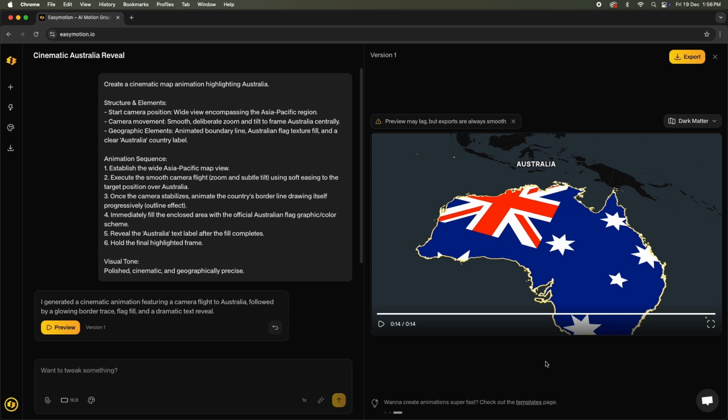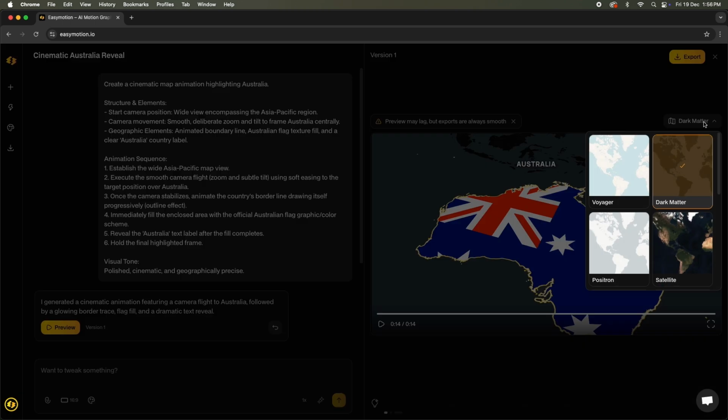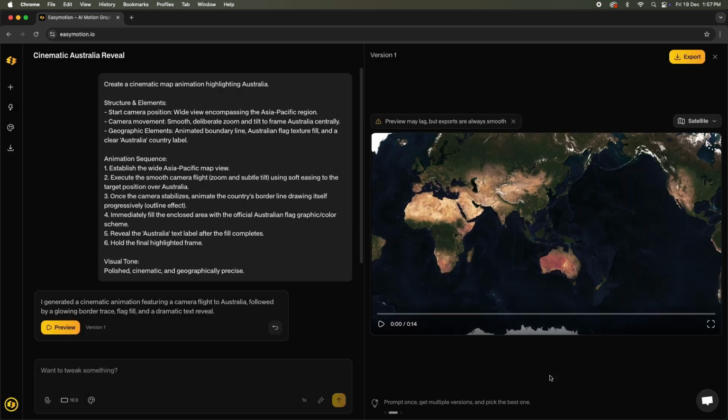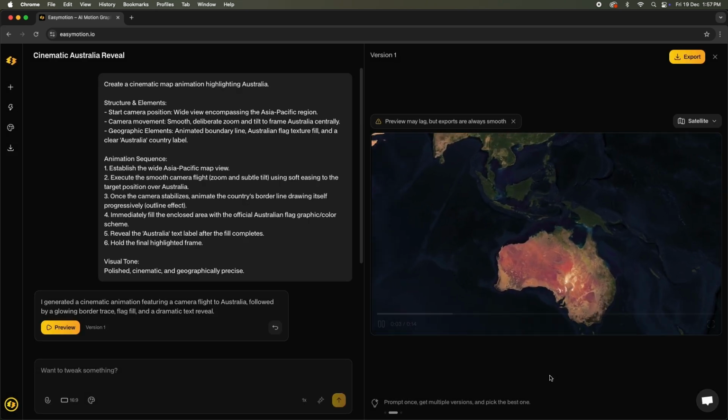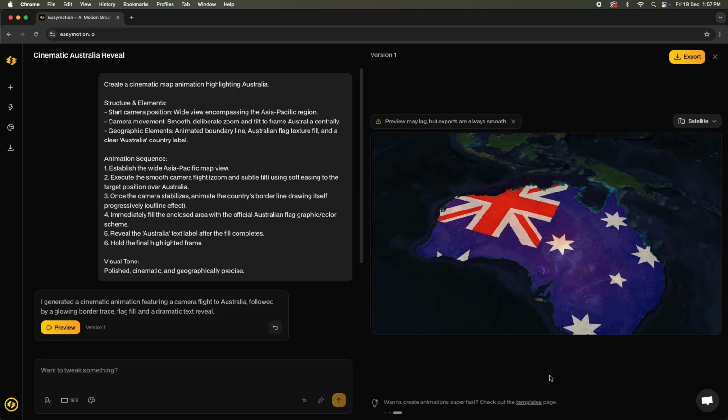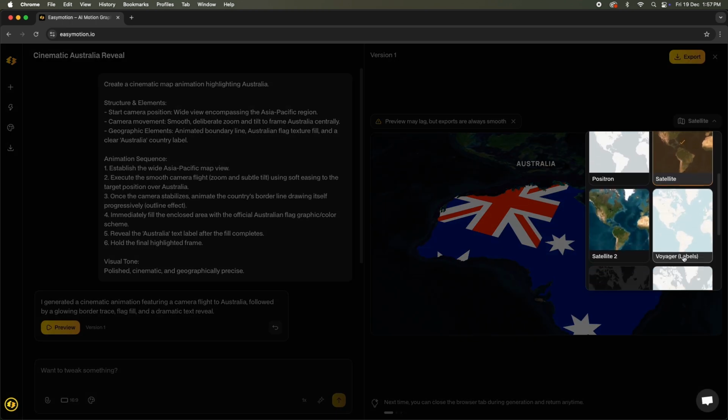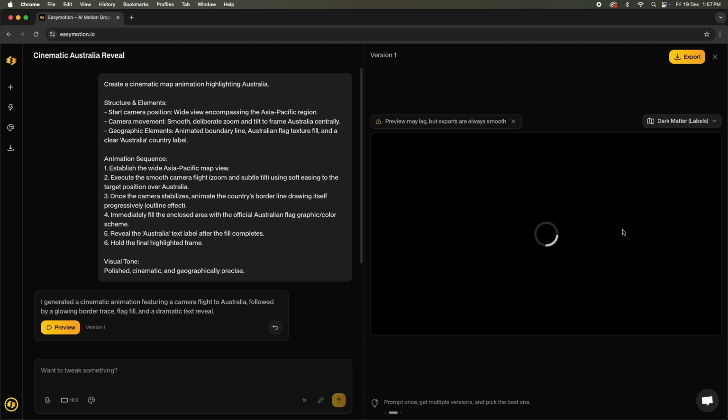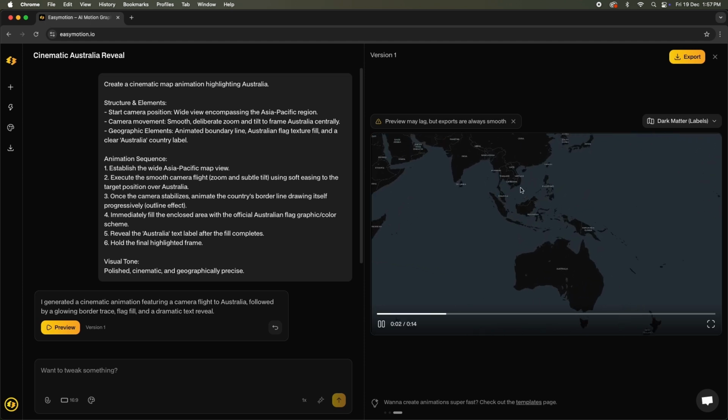Once the map is generated, you can change the map style at any time. For example, I can switch this to satellite view. And if you want labels like country and city names, choose dark matter with labels.